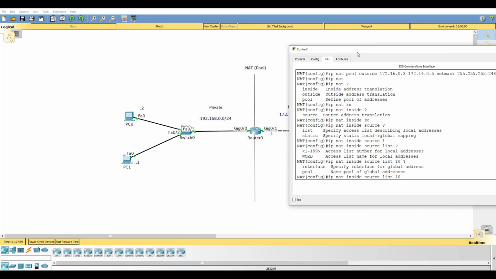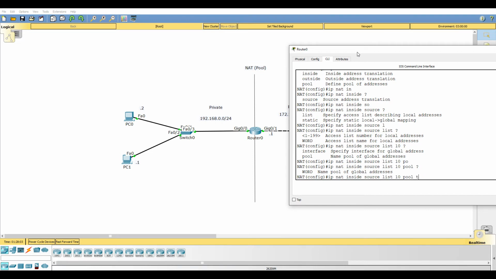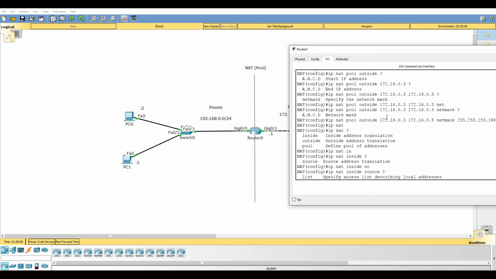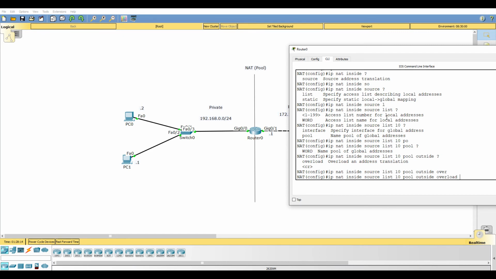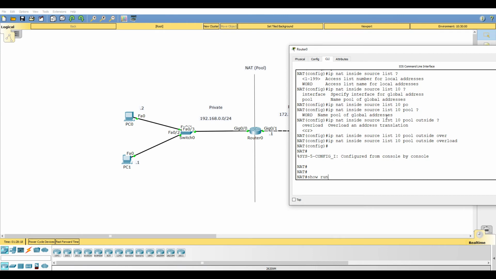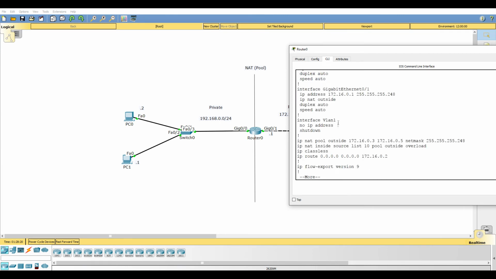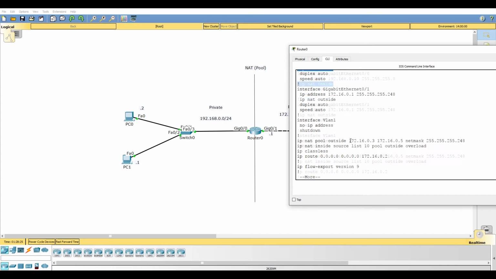Now, previously, we've done it to an interface. Now we're going to do it to a pool. The pool is actually called outside. I think that was the name I gave it. And not only do we want to have a pool, but we also want to overload against that pool. So in total, we now have the outside and the inside on the relevant interfaces.